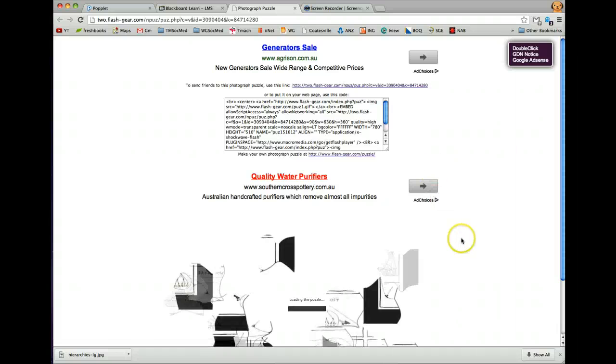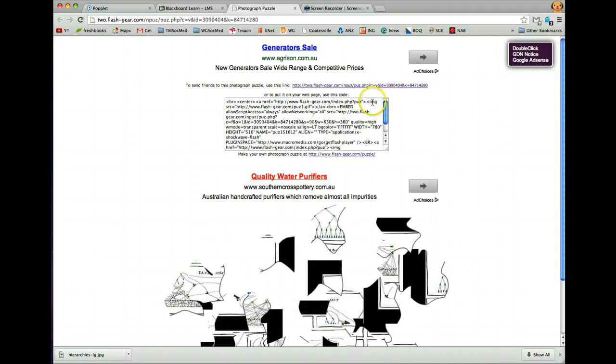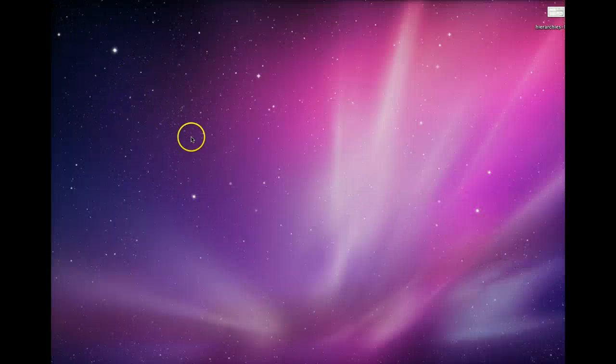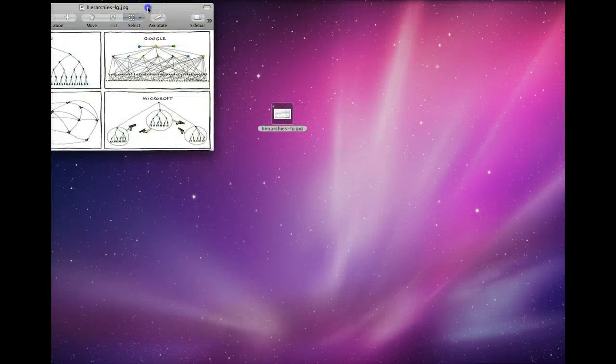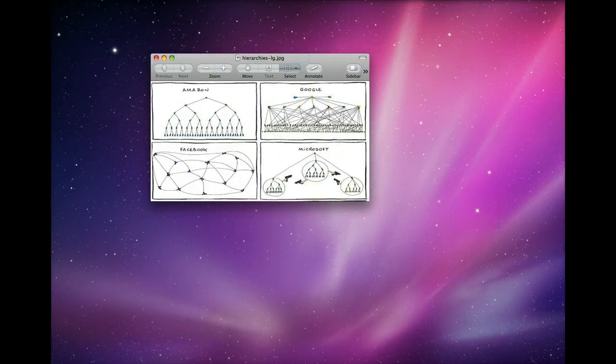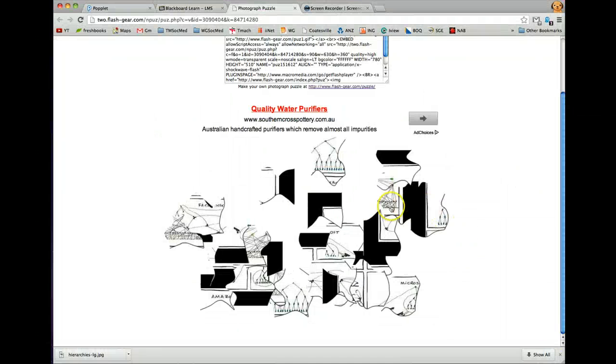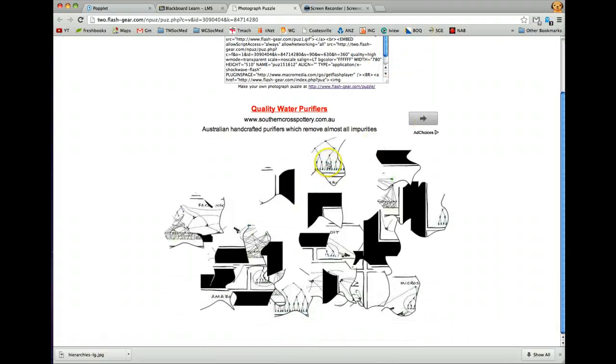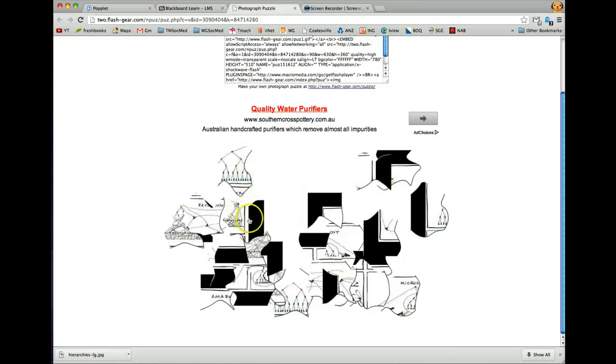Here we go. We've got an example here, it's loading up, and basically what I've done is I've uploaded an image, and that image is this one here. So that's the finished image, and then with this link you can provide this link to your students through the LMS, and you've given them an online puzzle to solve.